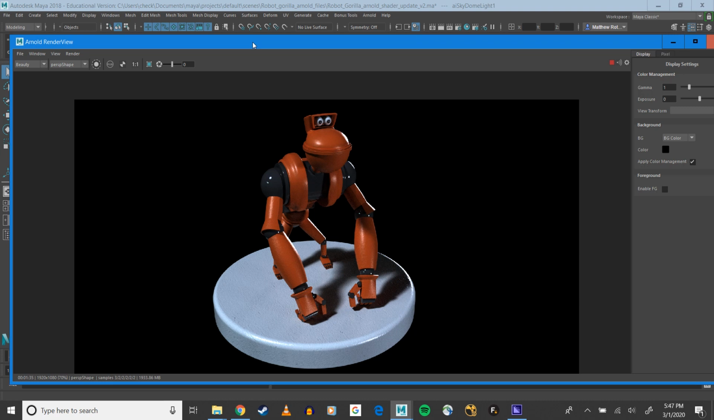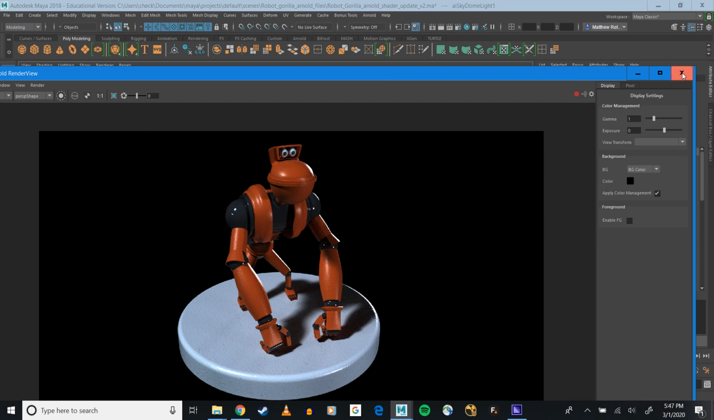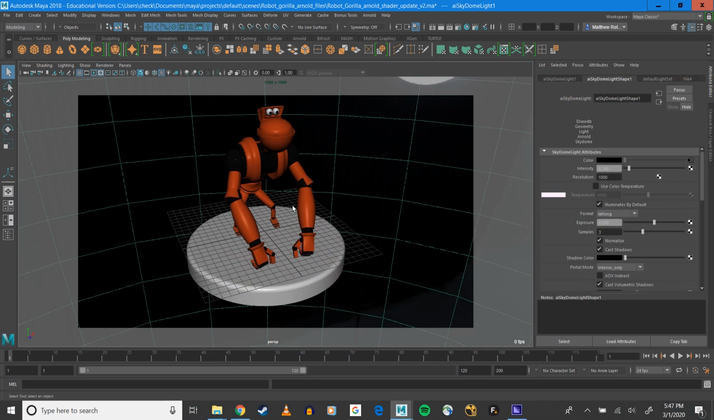Okay, so regardless, we've got our model that we want to create a turntable of, and you might want to put a little platform underneath him to render him on top of something, which can also demonstrate how your shadows are going to look and things like that. Or you can just have him floating in space, however you want to position your object. Alright, so let's get this scene set up so we can get a turntable of this guy going.